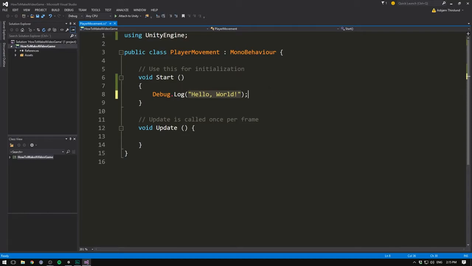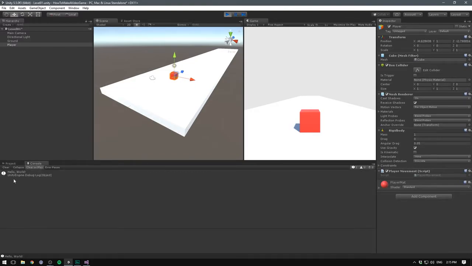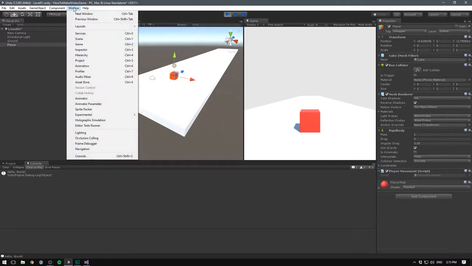If we now save this by hitting Control S, you can see that it saves up here. Head back into Unity and hit play. Nothing is really going to happen in our game view. However, if we go ahead and look at the console here, you can see that it now says Hello World. If you don't already have the console open, you can go Window and then Console.